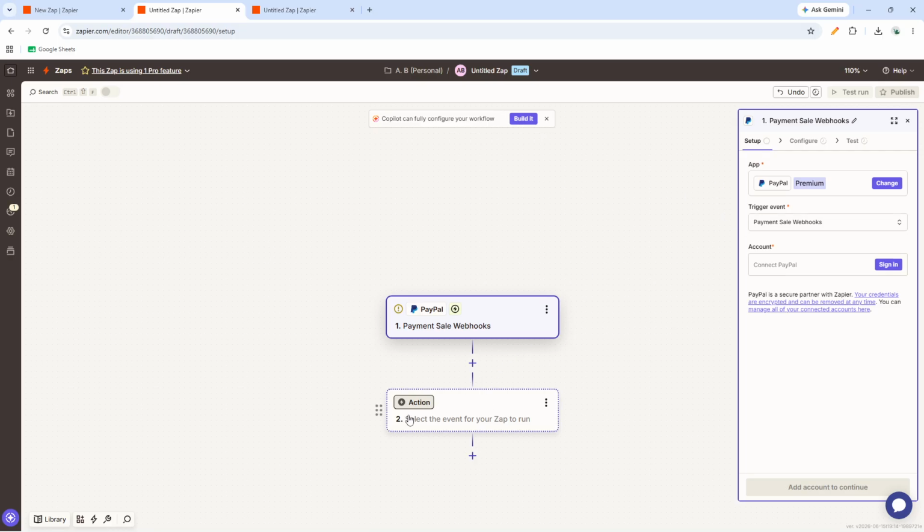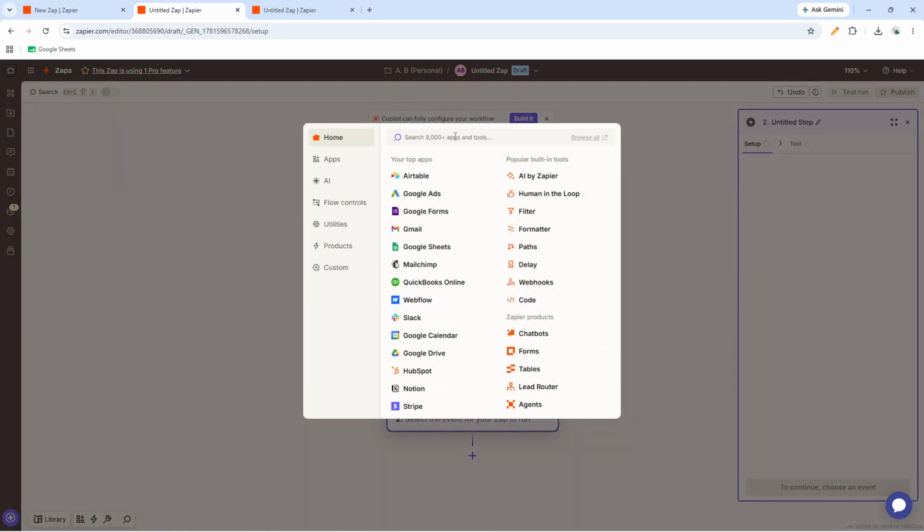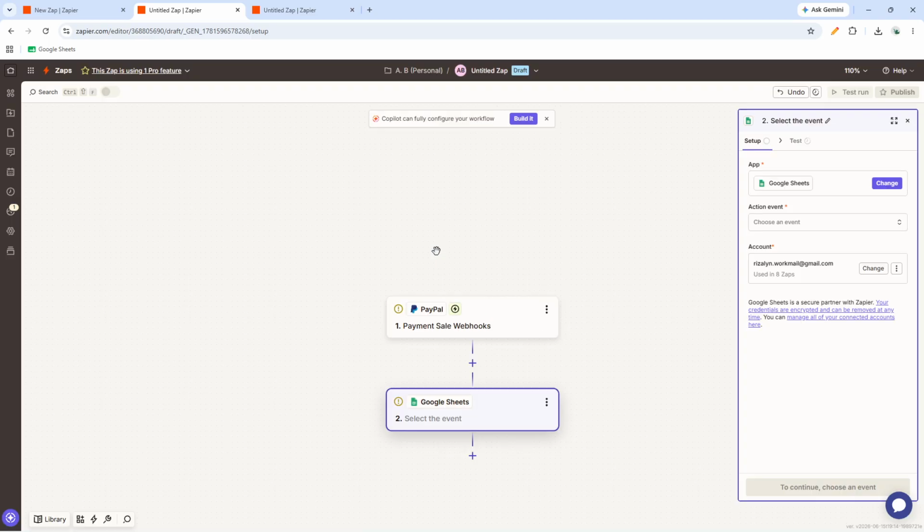Next, click the Action step. This is where you choose what you want Zapier to do with the PayPal data. Select the app you want to connect, such as Google Sheets, then choose Create Spreadsheet Row as the action event. This means each new PayPal transaction can automatically become a new row in your spreadsheet.